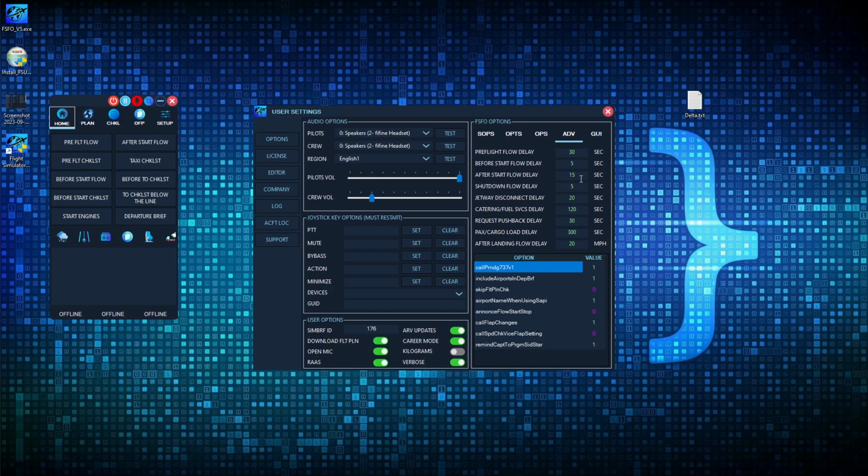After start is 15 seconds delay from when all engines are stable and the parking brake is set. Shutdown flow, that is 5 seconds from when you set the parking brake. And the after landing flow will start when the aircraft falls below 20 miles per hour. We talked about the jetway disconnect delay. So once you run the before start checklist, he will count down 20 seconds and then they will disconnect the jetway. And we talked about the catering. We talked about these other settings.